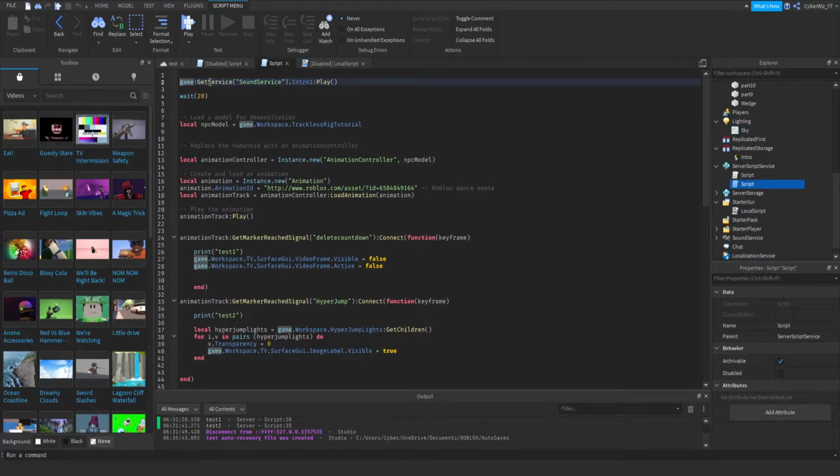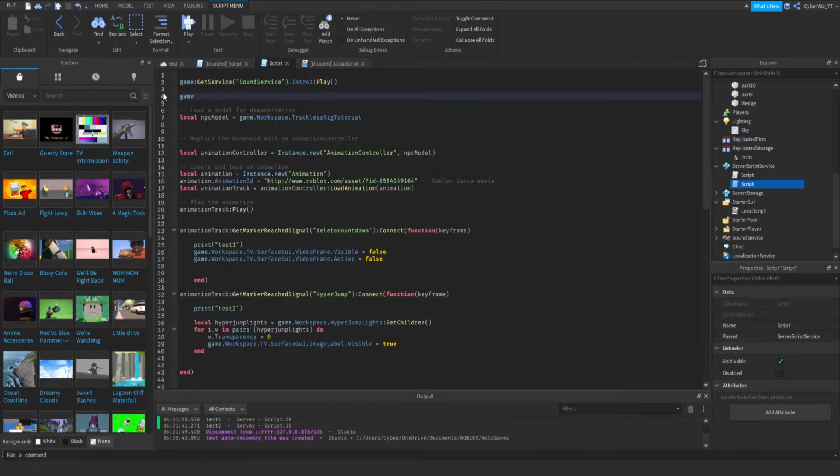Okay. So what we're gonna do, game.players.player added colon connect function and can we do player? Yeah, okay. And then we'll add an extra end with that there. And then right here we're gonna do a wait 10. Okay, that should be good.